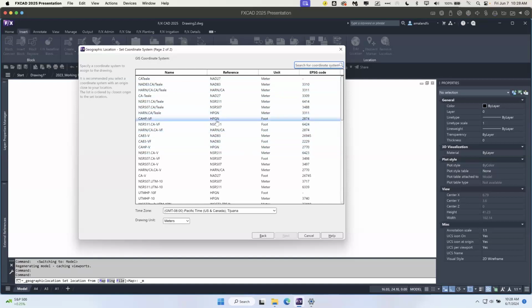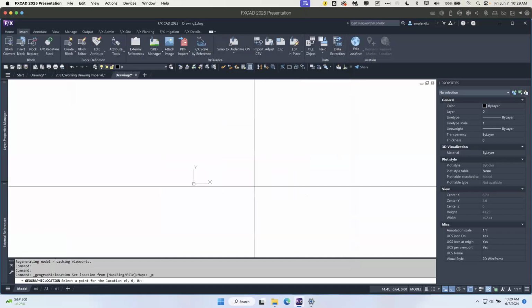So in this, if you're using Imperial, this would probably be the best one for you to go with. I'm going to go with this one. And that looks great. Meters is my drawing unit in this case. If you're using inches or feet, obviously, or millimeters, you need to make sure that that is set to that. I'm going to go to next.